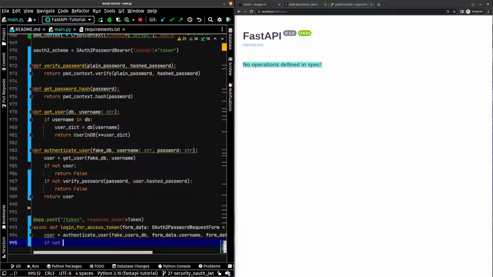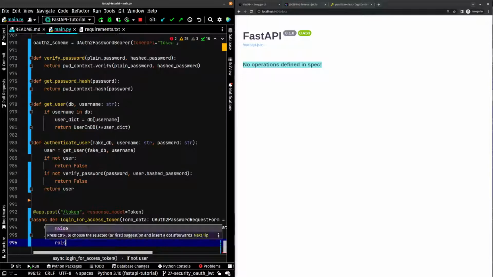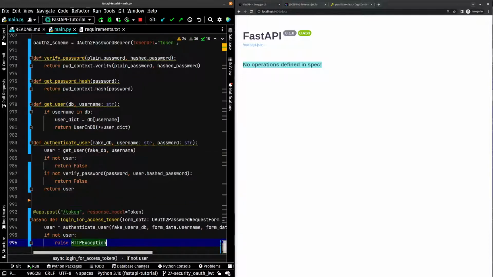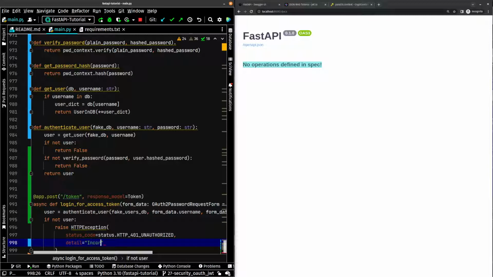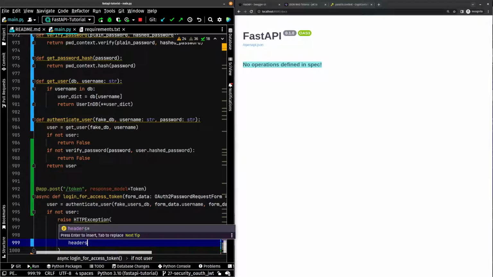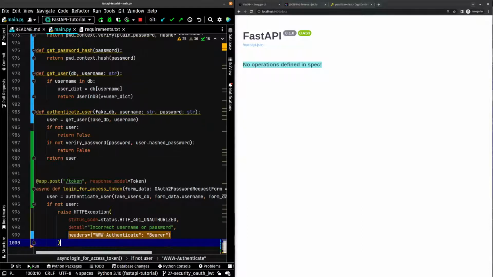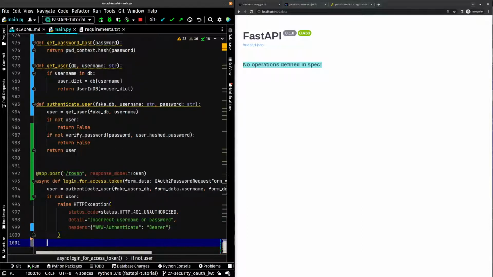Now, if we don't have a user, or if we get false from authenticate user, we're going to raise an HTTP exception. Status code equals status.HTTP_401_UNAUTHORIZED. Detail equals incorrect username or password. And then headers equals WWW-Authenticate: bearer. Okay. So if we get false from authenticate user, then we raise an exception.